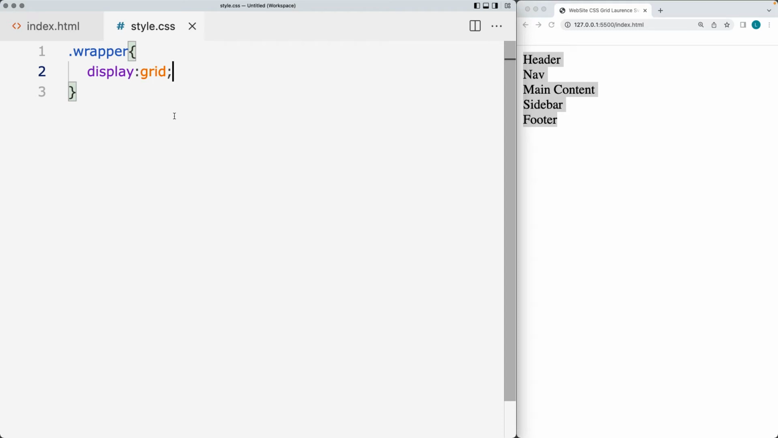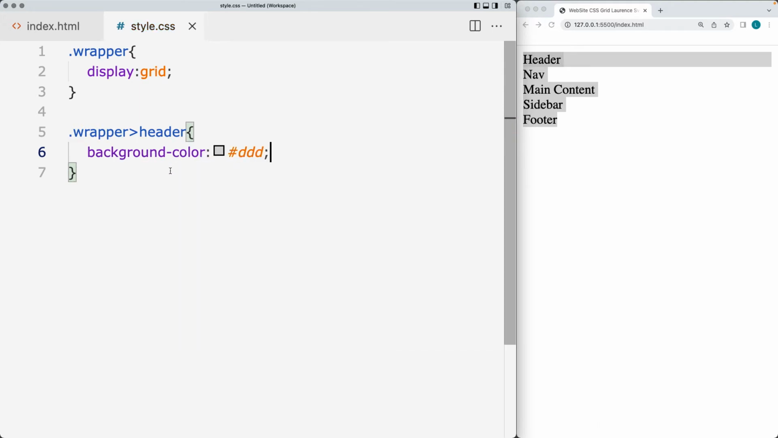Within the grid as well, you can set the number of columns that you want as well as rows, and we'll be setting that a little bit later. Let's select the elements that are contained within the wrapper, and if we want to select the header that's immediately within the wrapper, we can select that element this way. Let's set a background color to it so that we can see the header and the boundaries of the header element.